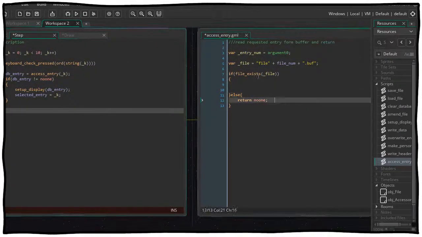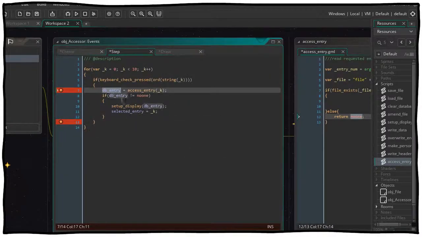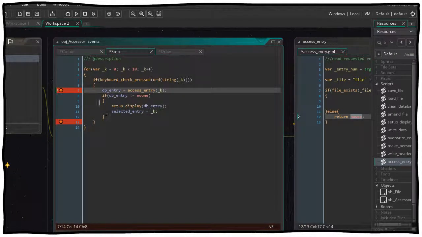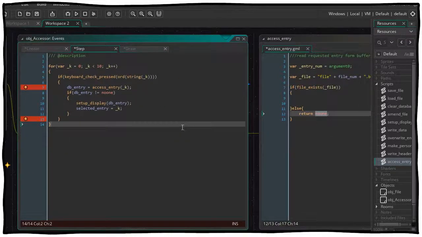So here it's saying, okay, if the file doesn't exist, return noone. It sends noone to here. This is check: if it doesn't equal noone, do this stuff. And because this has returned noone, because the file doesn't exist, it's just going to skip this if loop and not do anything, which is what we needed to do, or not do.